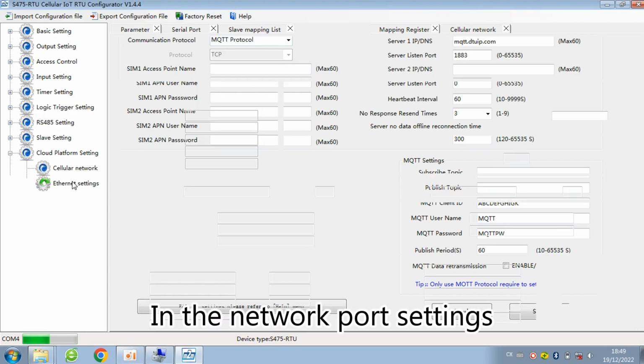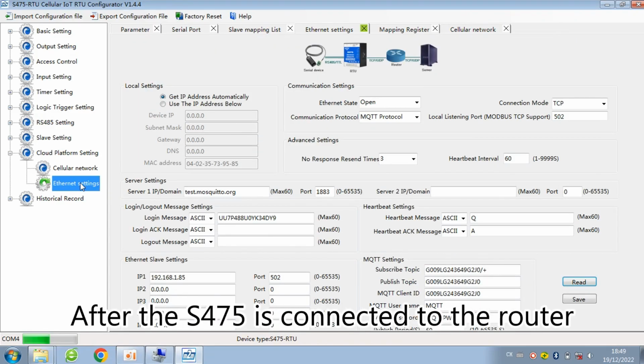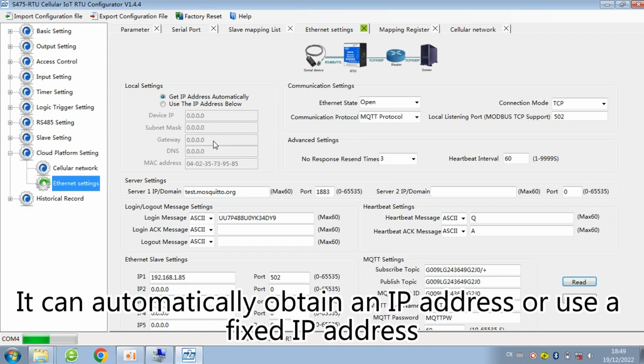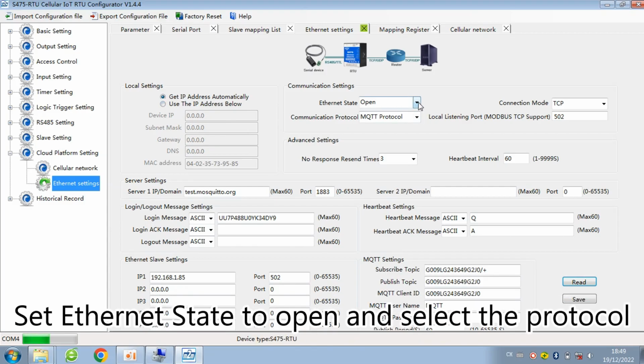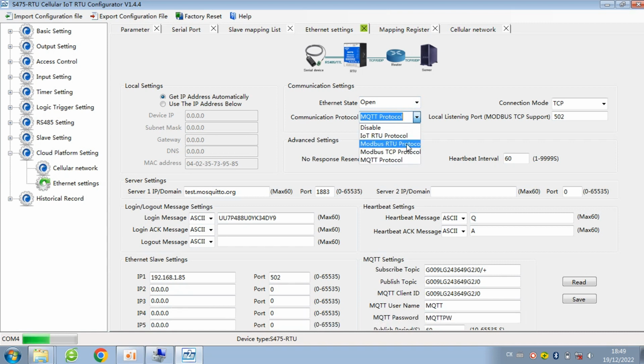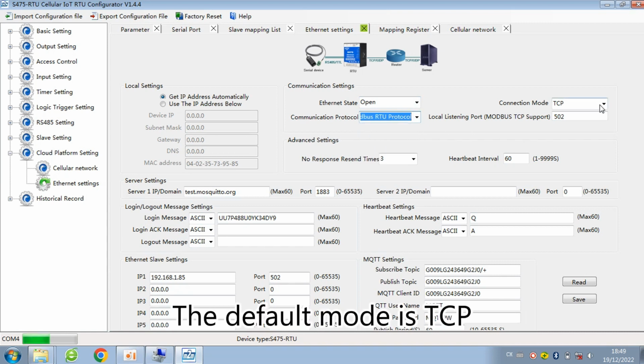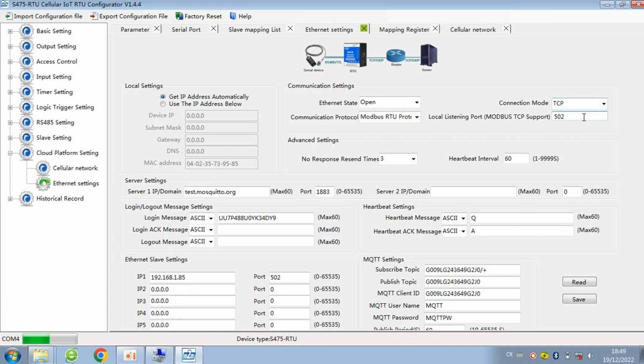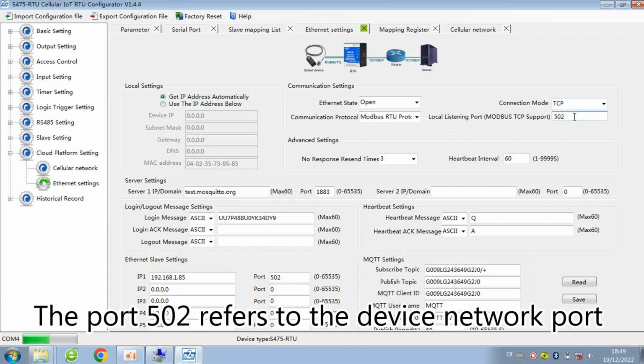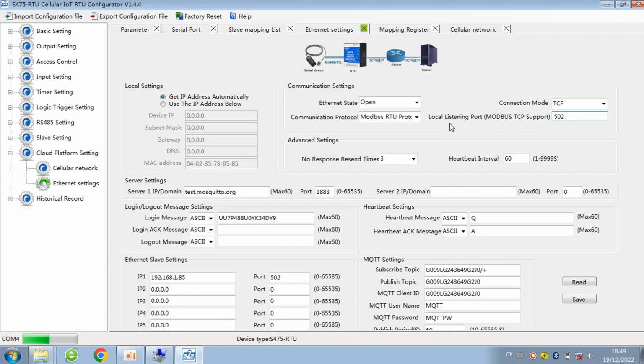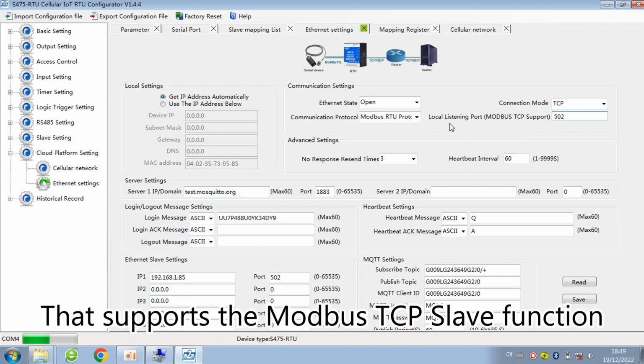In the network port settings, after the S475 is connected to the router, it can automatically obtain an IP address or use a fixed IP address. Set Ethernet state to open and select the protocol. The default mode is TCP. The port 502 refers to the device network port that supports the Modbus TCP slave function.